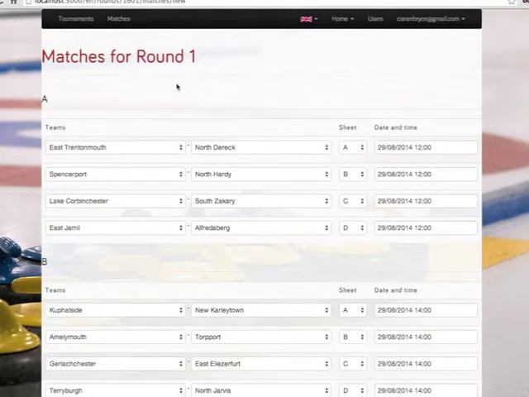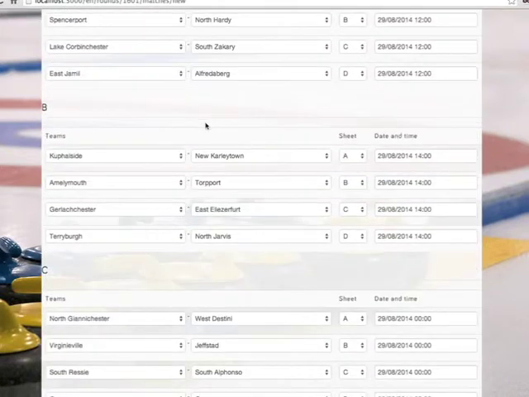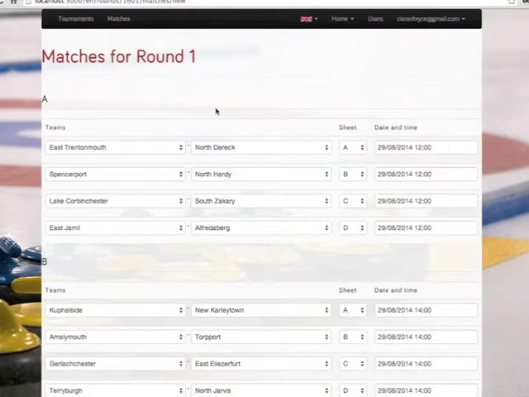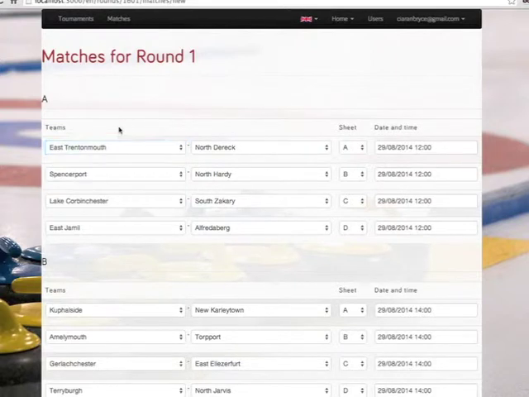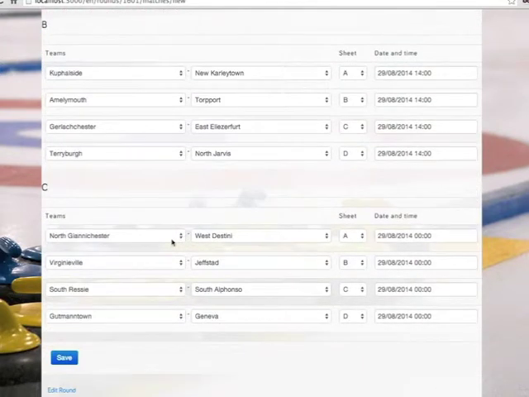Now, as you can see, SoftPeelR has proposed a grid of matches for us. Now, you may want to change this grid. Perhaps as a tournament organizer, you have already made the draw for the tournament. That's no problem. Or you can just use the menu to change the composition of the teams. Or perhaps you want to change the sheet. No problem either. But in any case, once you're happy with the draw for round one, go ahead and save your matches.